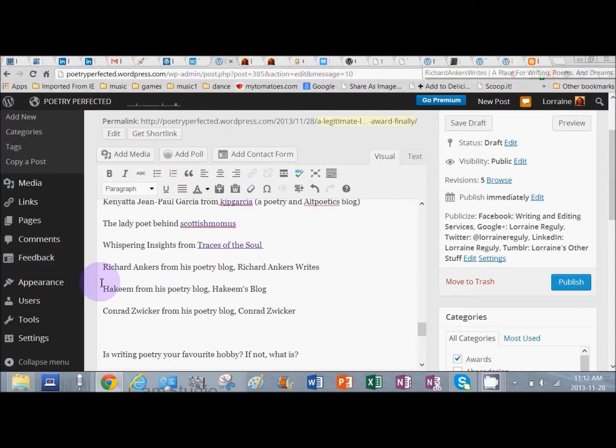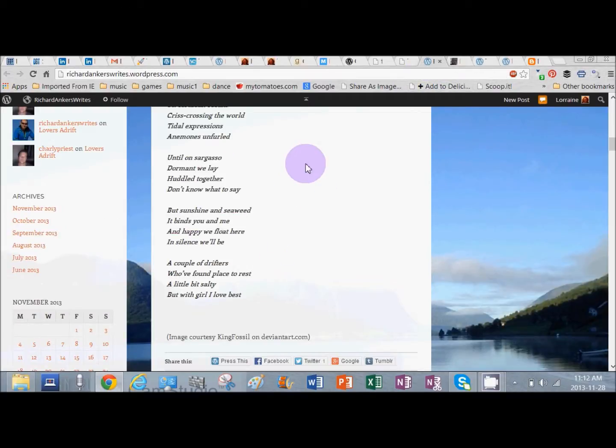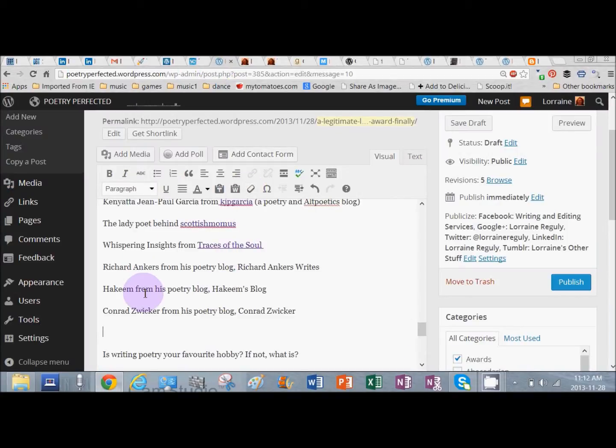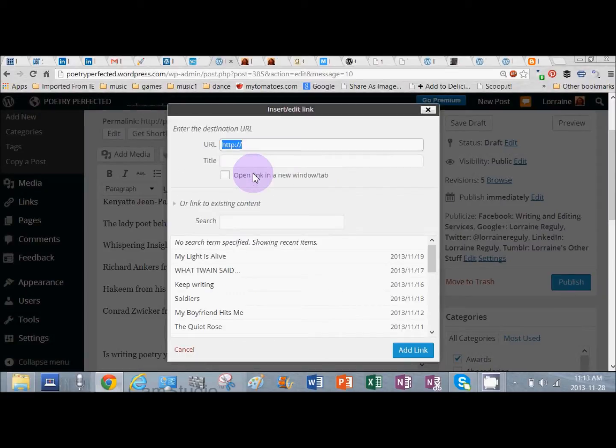So Richard Anchors is someone who has a poetry blog, and let me just see if I can find it here. Here's his blog here, Richard Anchors Writes. And here's his URL. So I'm going to copy his URL. I'm going to go back to my post and highlight the name of his blog. And right here, this is where the link insert button is.